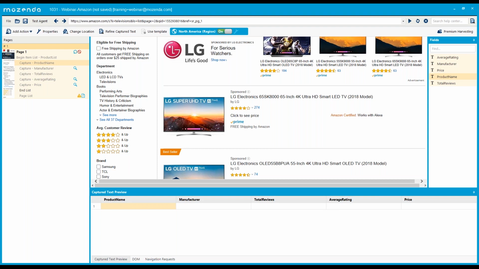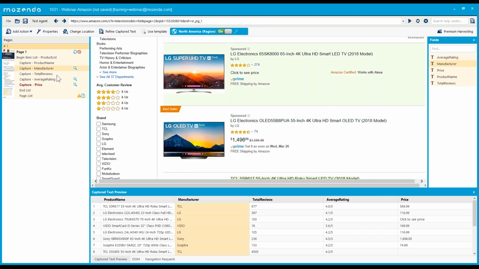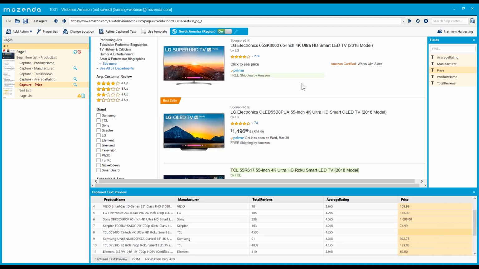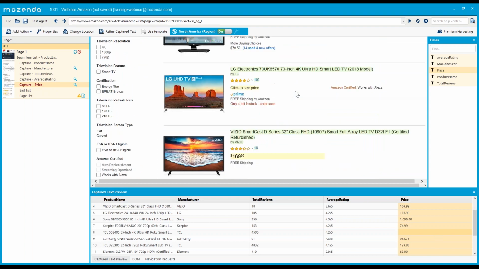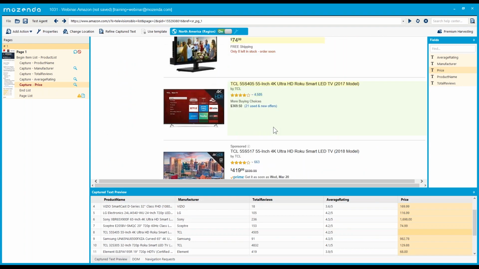Now, if we remember, we made a decision that we were going to not use anything past page 2. So I'll show you how to do that, but first I want to show you something really quick, which is we're getting this error message on price again. You can see once we get down to the 8th item on page 2, we see something that doesn't have a price. So let's scroll down. And here we go. This item right here, we can see it definitely has more buying choices, but it doesn't have a price. It doesn't have a click to see price.